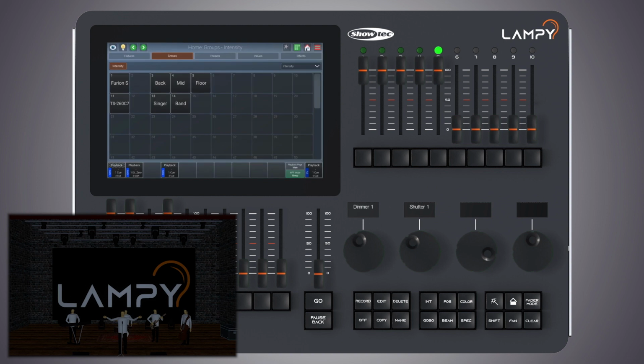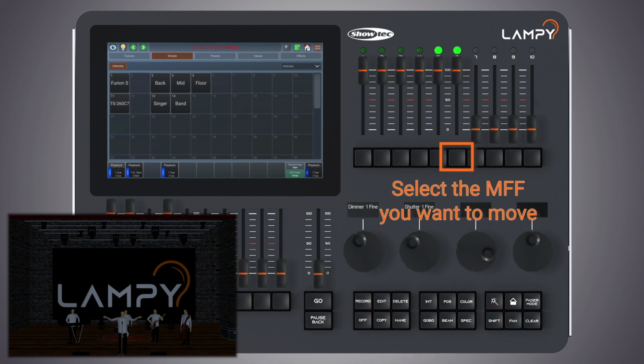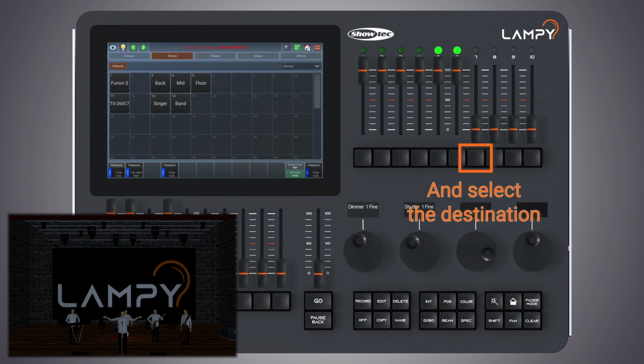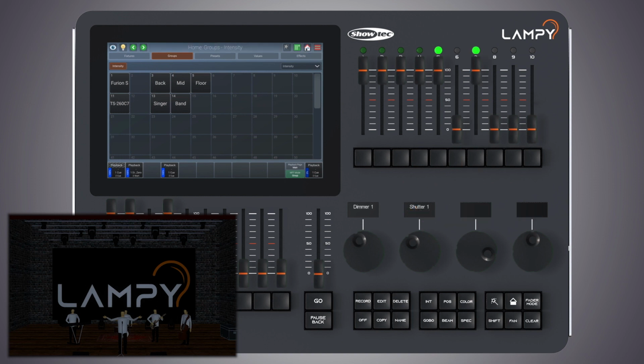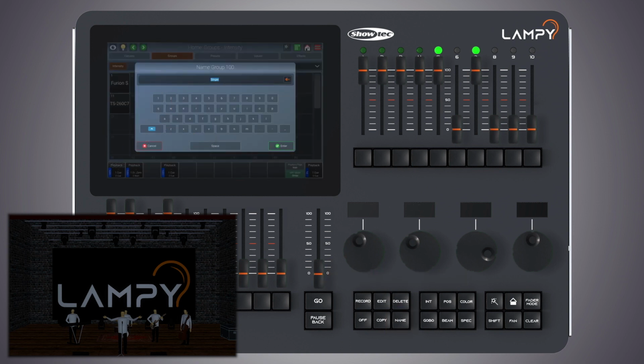As with fixture faders, you can also copy group multifunction faders. You can also move them by pressing the Shift key together with the Copy key and then selecting the previous and the new destination. And you can also rename the group fader by clicking on the Name button on the front panel and selecting the button of the fader.